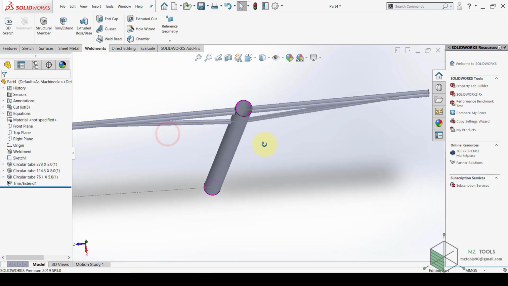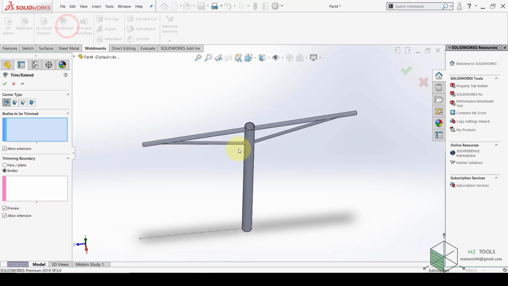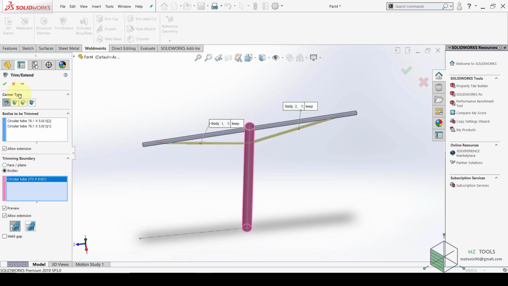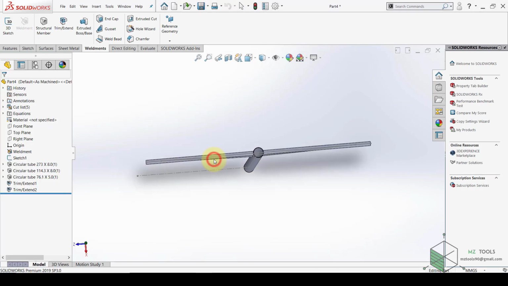We need to do the same, but this time with these 2 pipes. So select Trim Extend, select this one, then for the trimming boundary or the trimming body, we want this one to be the trimming body, then hit OK. And now we have this pipe empty from inside.